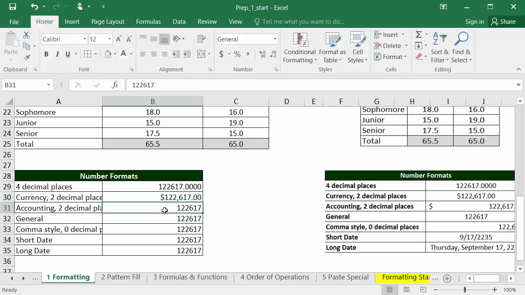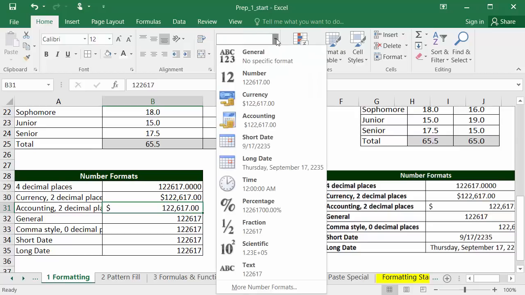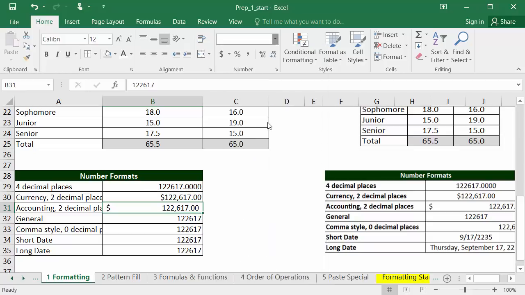Accounting style is a little bit different. It still formats with the dollar sign, and you can get to it 2 ways. You can either click the dollar sign icon up top, which gives us accounting, or you can click the drop down arrow next to general and choose accounting this way. Accounting differs from currency in that the dollar sign is left justified and the number is right justified, but it still also has 2 decimal places. In this class, we will usually use accounting style.